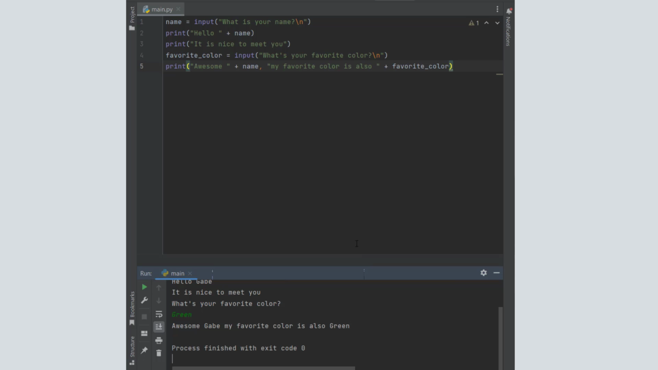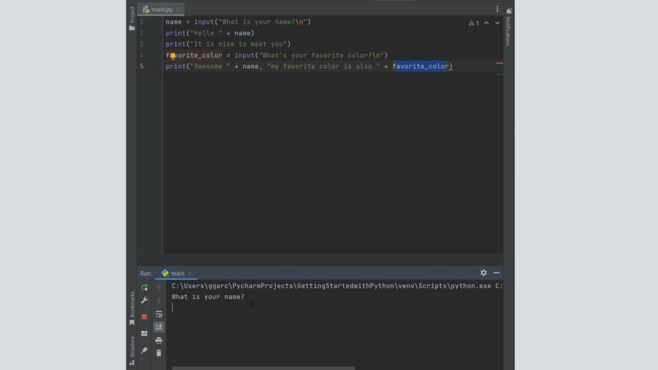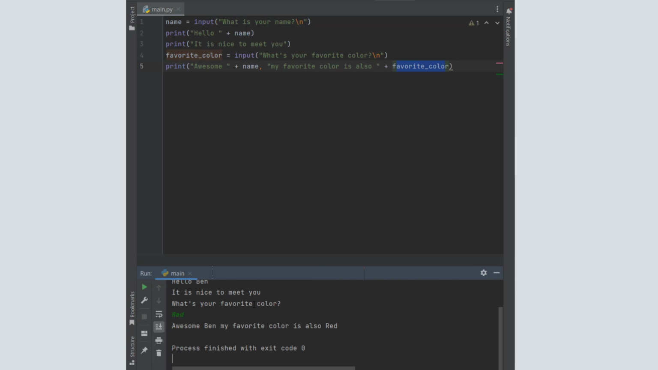So by putting the variables here into our code, regardless of what our user enters, if we go ahead and enter, this time my name is Ben and favorite color is red, it will always respond to that specific user. So in this case it says, hello Ben, awesome Ben, my favorite color is also red.